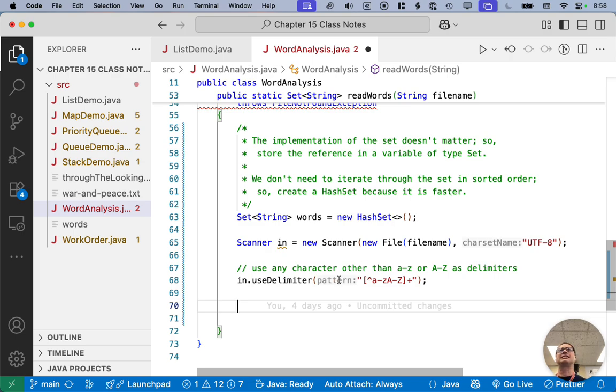I use it surprisingly often, especially as a teacher. But what this pattern means: square brackets mean the set of characters that I'm going to specify. The caret character here means match everything except what follows. And what follows is the character A through the character Z, so I don't have to type them all out, and the character capital A through capital Z.